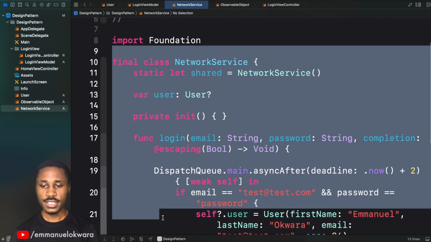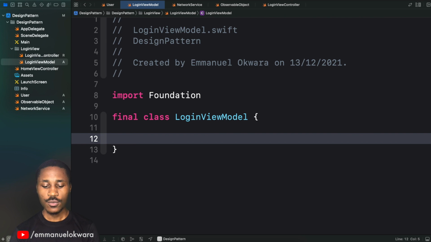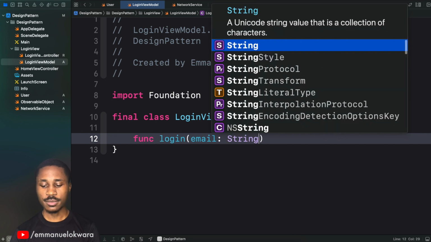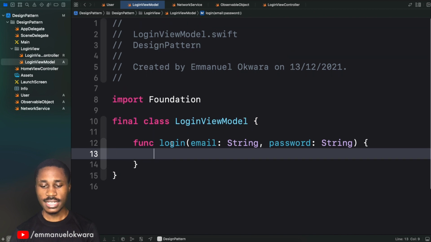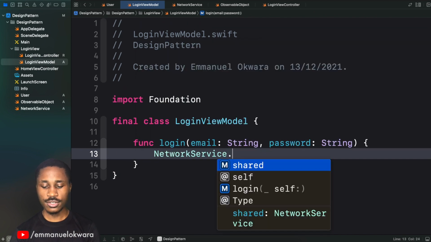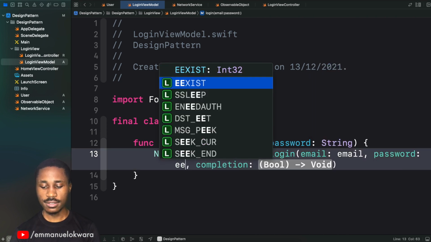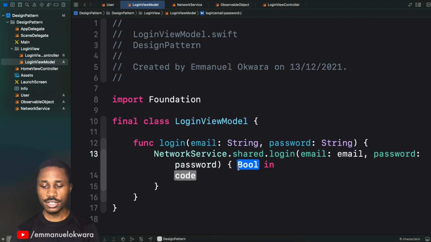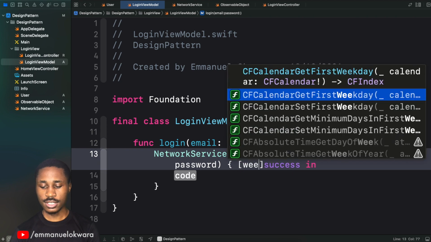Good. So this is our network service, and now that we have that, we can actually go to our login view model, and here we're going to implement a method to login. Here we're going to say func login. Again, this is going to take an email, but this time it's going to be coming from our view, and then the password is going to be coming from the view as well. This is going to be of type String. All right. So that's that. And right here, we can just use our NetworkService.shared.login. And here we pass in email. Here we pass in password. And in our completion, we're going to have a success. And here we're just going to say weak self again.